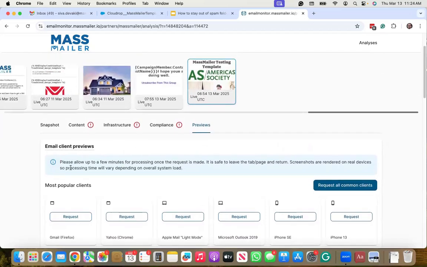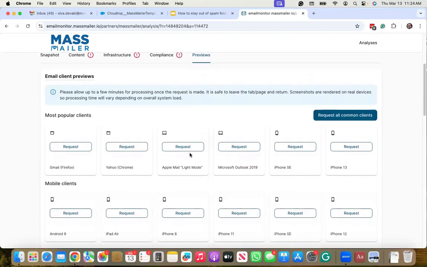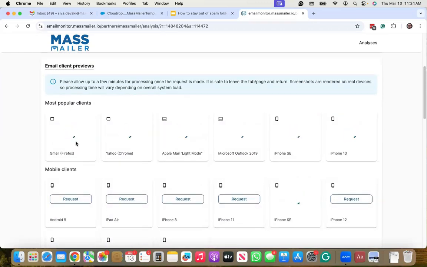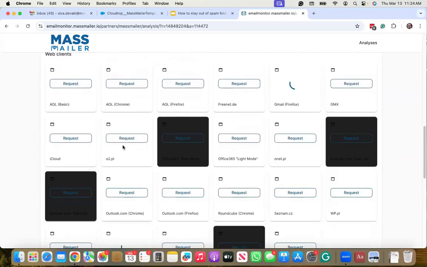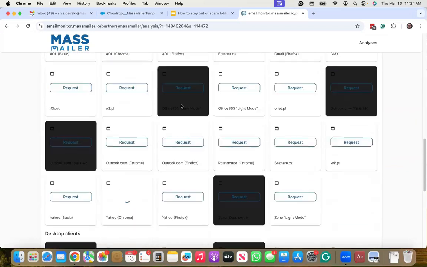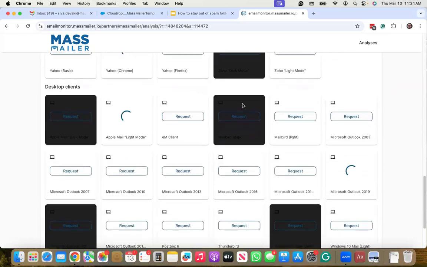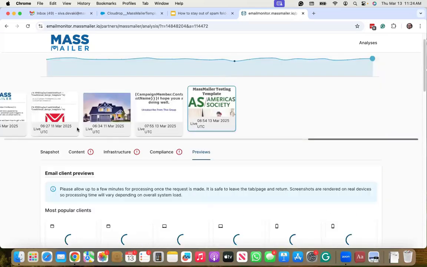And you will have to request here by clicking on this, so that it can give you a final report on how this is going to render on Gmail versus Yahoo versus Apple versus Microsoft Outlook and iPhone and all of that. And you can click open the actual preview and see, for example, this is giving you a dark mode option, as you can see. So this will help you see how your graphics are going to render. So that's a nice tool to have.